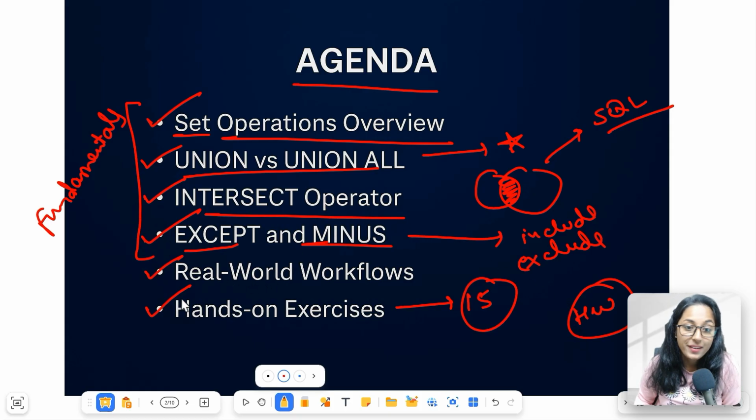And once you are done completing all of these parts, then congratulations, you will have mastered the union clause. Are you guys excited? So am I. So let's get started.